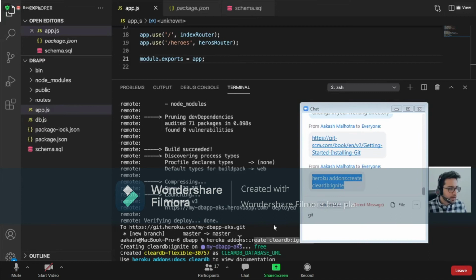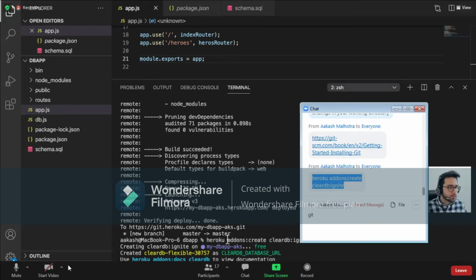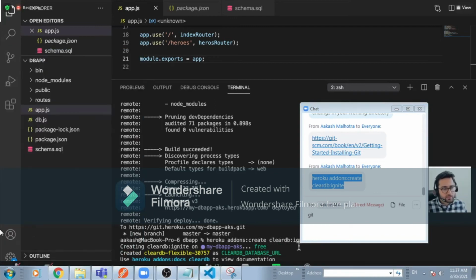This one, heroku addons:create cleardb:ignite. Here we are telling Heroku that we want to create an add-on, and the name of the add-on is ClearDB, and we want the Ignite plan, which is for free.